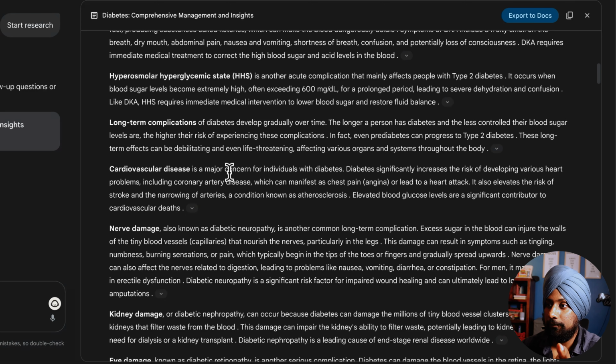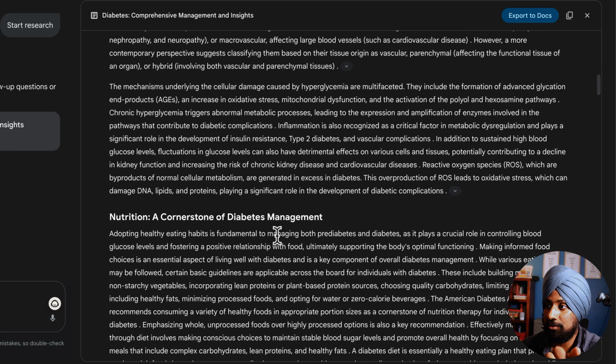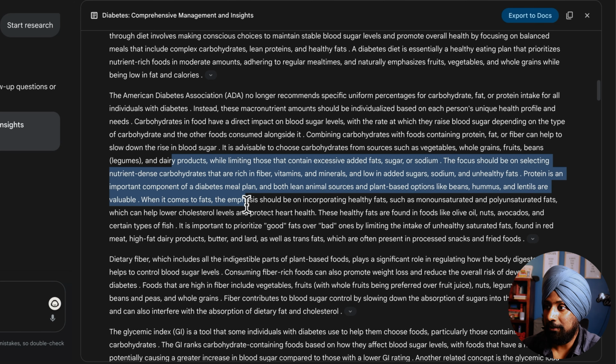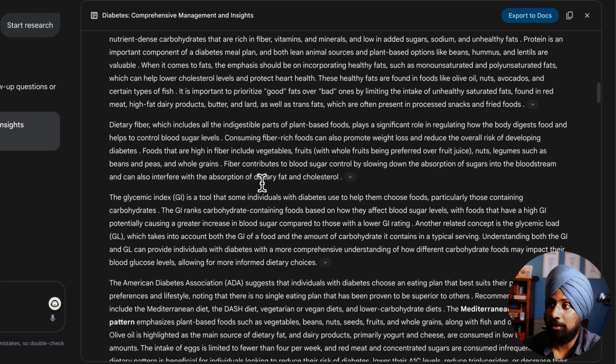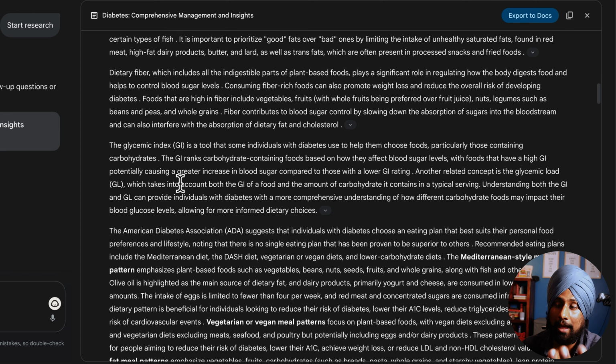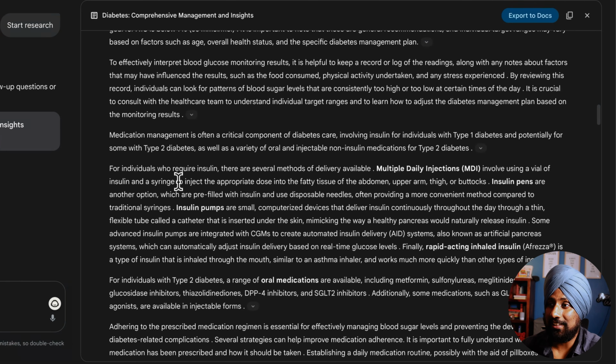So the spectrum is here, and there's a nutrition guide to maintain your diabetes, and there's a meal plan as well. There's dietary fiber which you need to include. You need to take care of your glycemic index, and the list goes on. So this is actually pretty detailed.